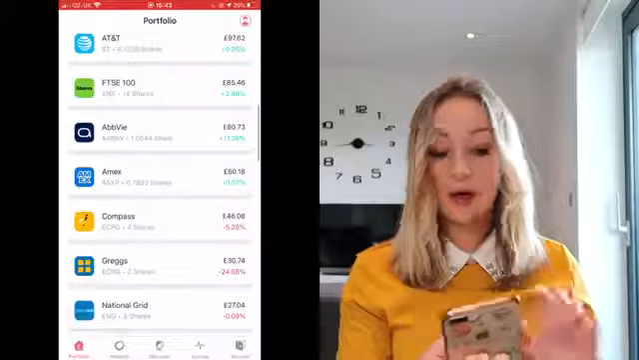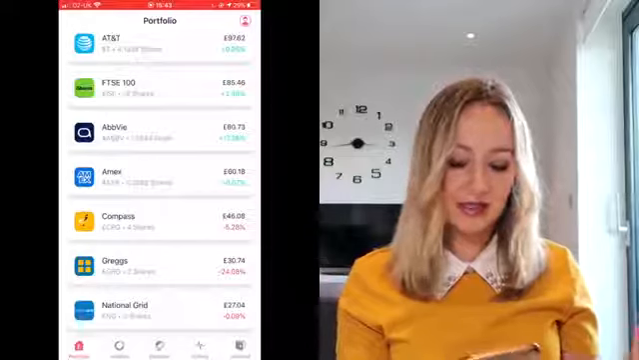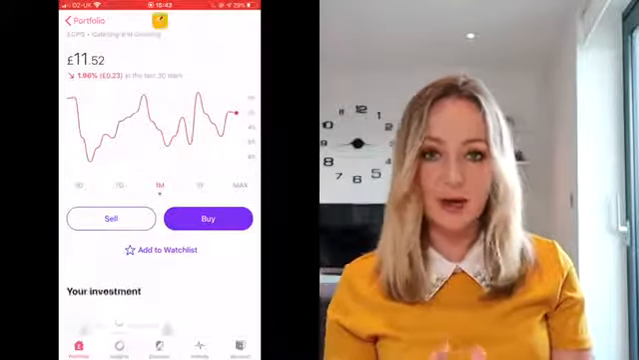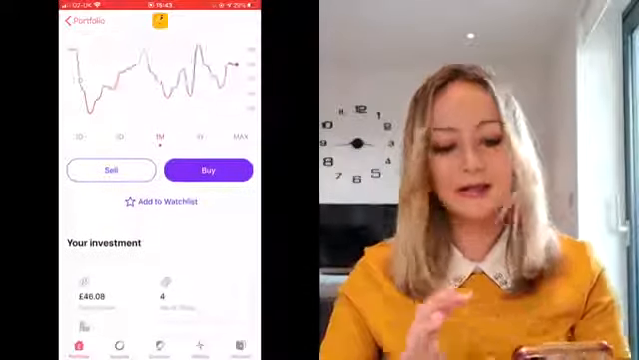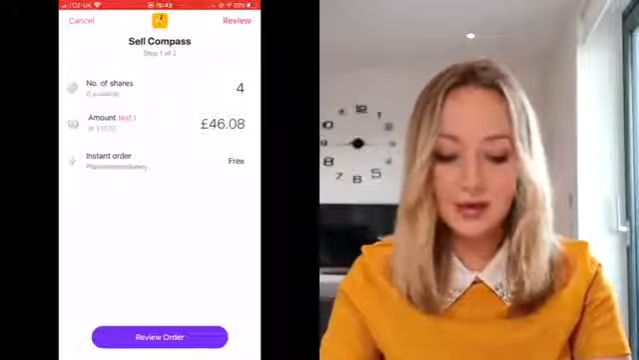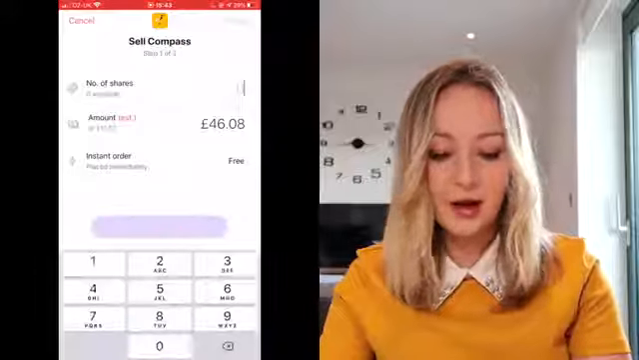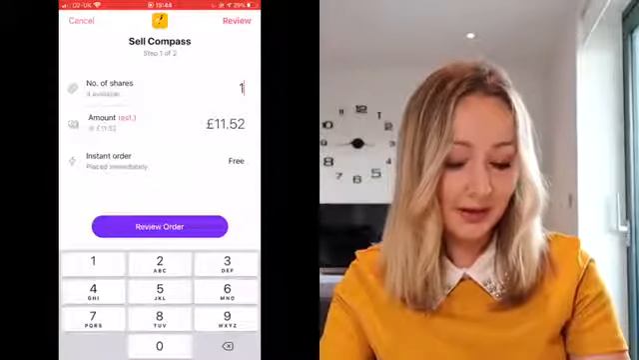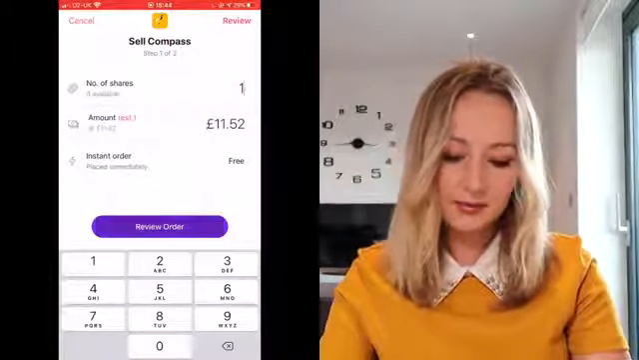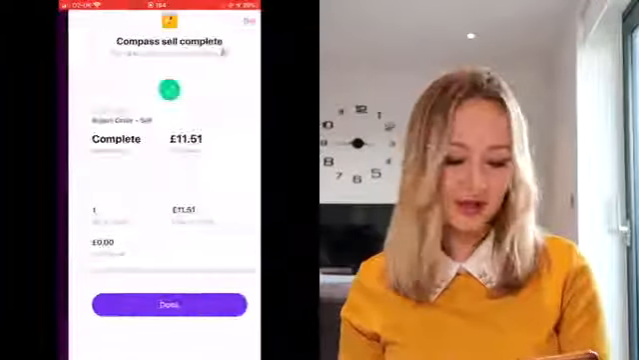So to show you an example, if you go into the company that you want to buy or sell, we're going to sell one first so that I've got the money to add. You go into it and then you see the two buttons here, sell or buy. I'm going to press sell, and then this is what it looks like. So you say how many shares you want to sell, and then it will tell you how much you're going to get back. If I say that I want to sell one share, I will get £11.52 back. So you click review order, you make sure you're okay with everything on here, and then you click confirm sell. There you go, that's your sell complete.